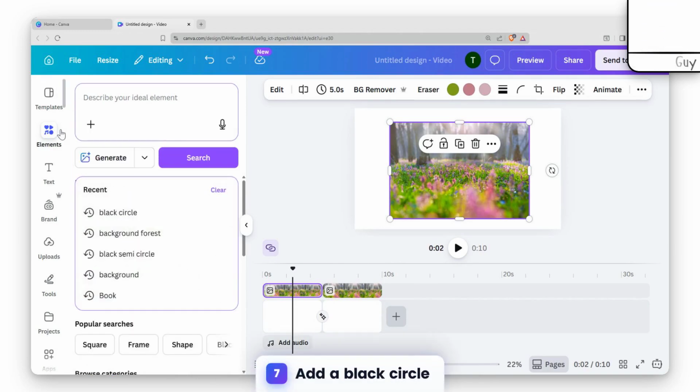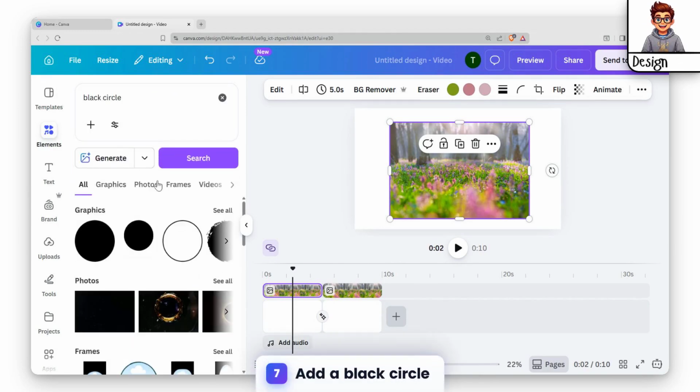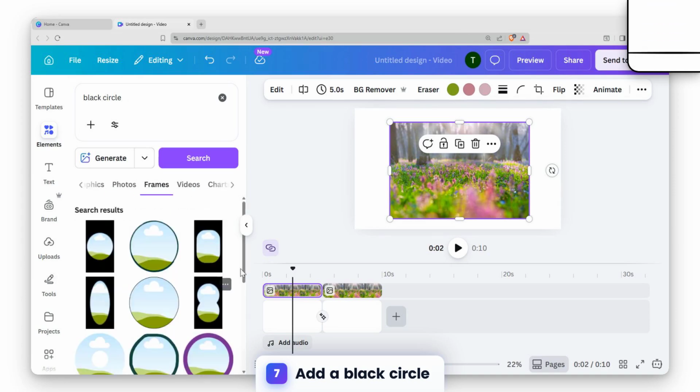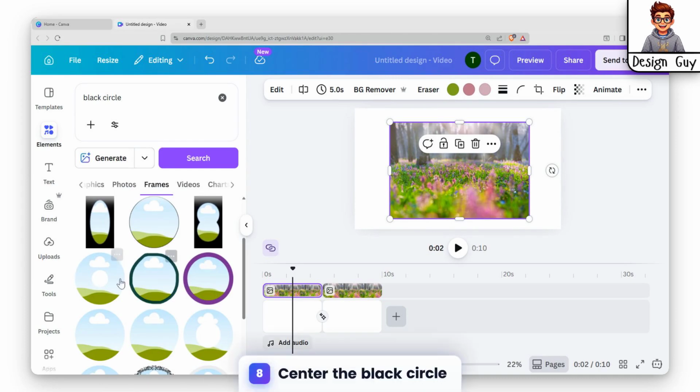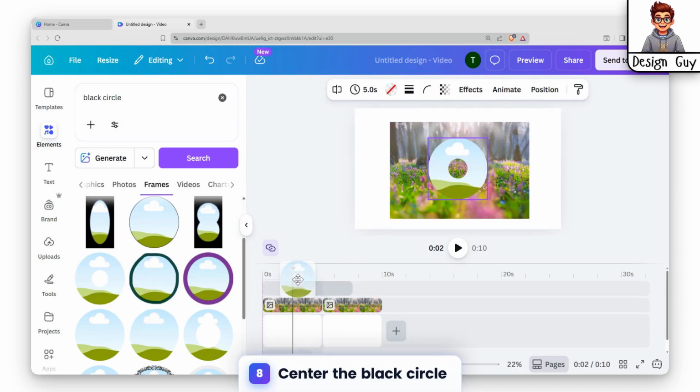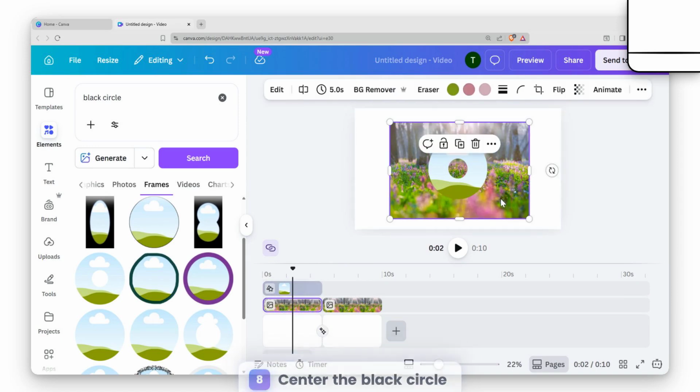Go to the Elements tab and type black circle in the search bar. In the Frames section, click See All to view all available black circle frames. Find the circular donut shape in the toolbar and click it. This will add the donut to your image. Use this element as the background for your design or project as needed.